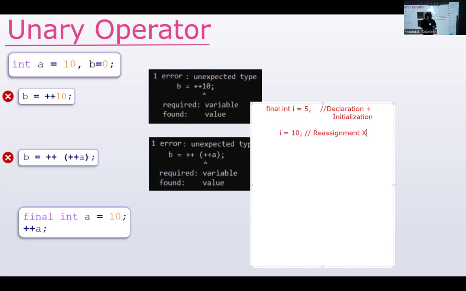Shall we start? Final is a keyword applicable on class, method, variable. Final variable's value will never change. Initialization during declaration is mandatory. Reassignment is not allowed. The action will be done by the compiler. Am I clear? These are the most important lines.